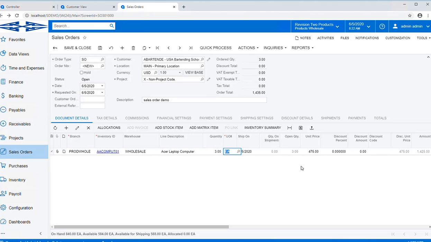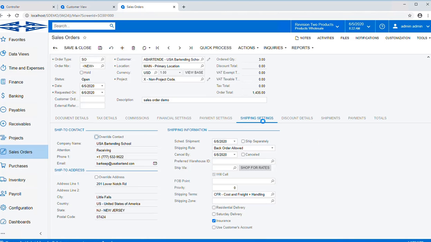item discounts. At the bottom of the screen, it actually tells you how many of those items you have on hand, how many are available, and how many are available to ship. This is a quick and easy way as you're talking to the client to let them know that you have those products available. Acumatica allows for us to shop for rates.